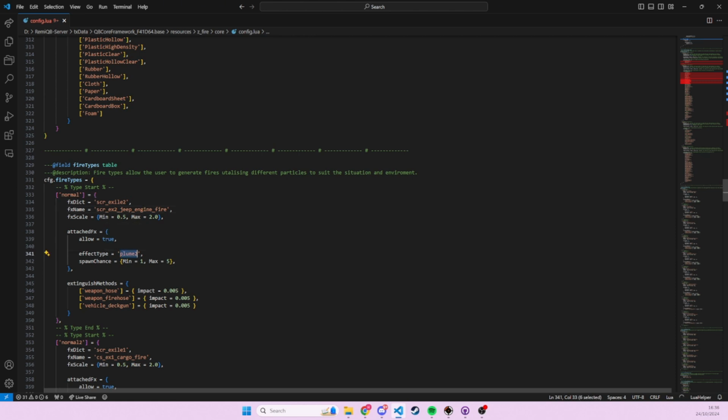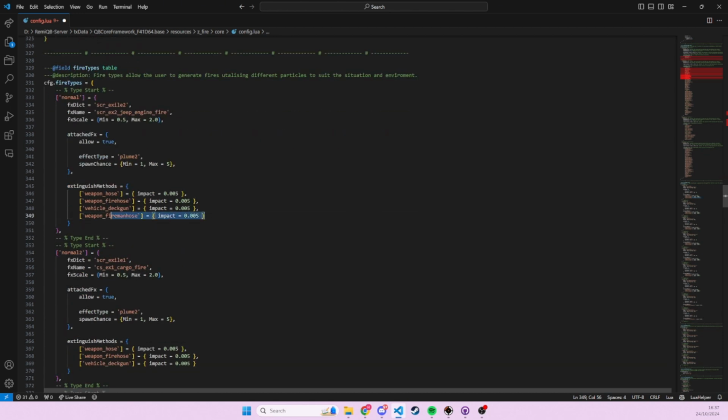And then here are the extinguish methods. Depending on what hose script you have, you want to change it. For example, if I had a different hose script that had a different weapon underscore name, I would do weapon underscore fire man hose, for example, if that's what it was called. And then the impact I would just leave at that. That is how you add different weapons to the extinguish methods.